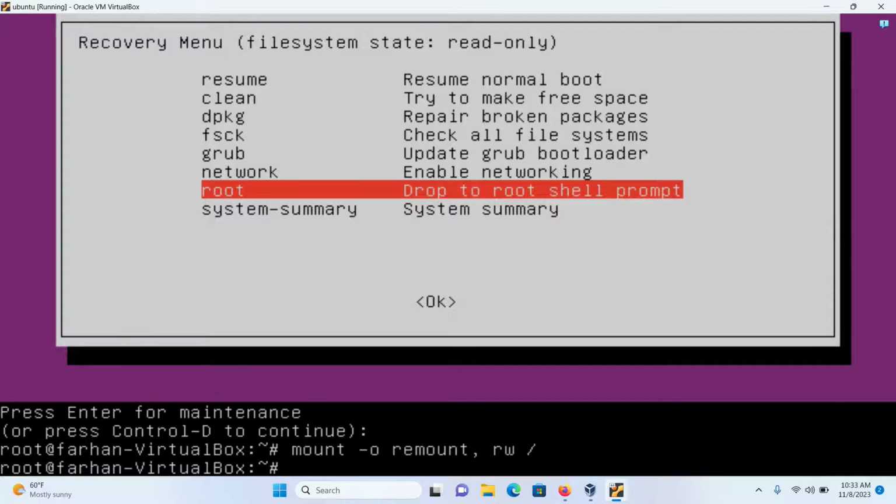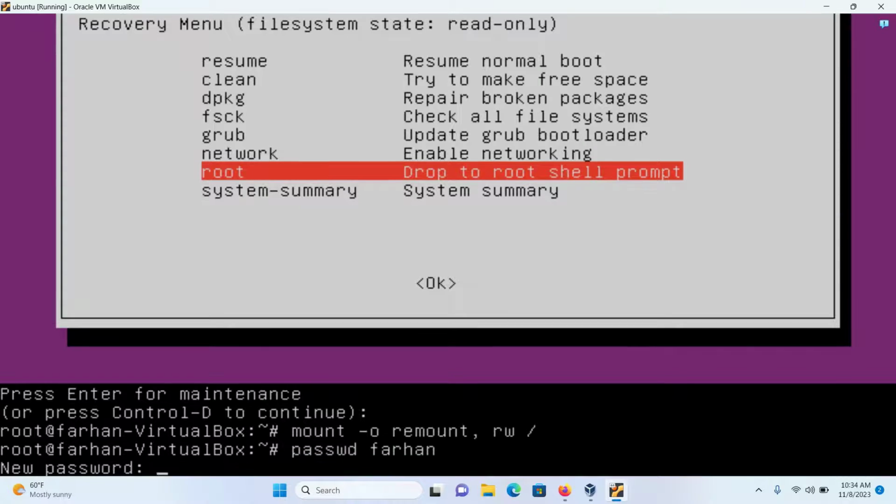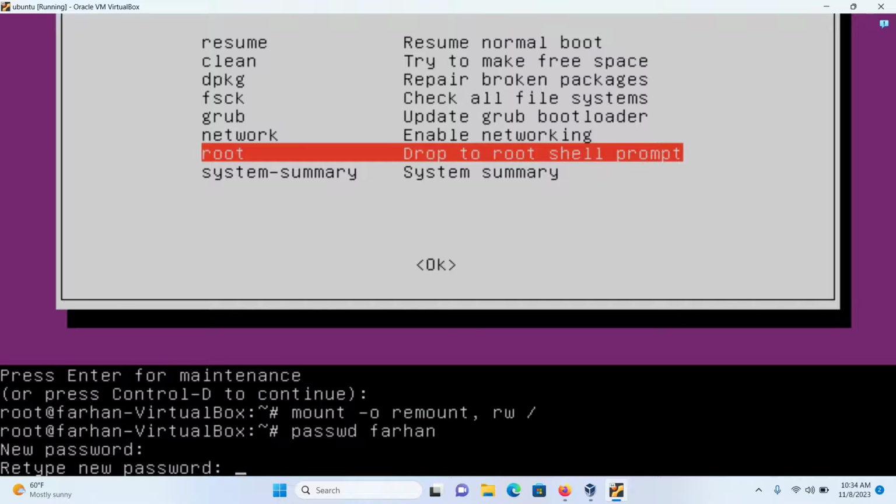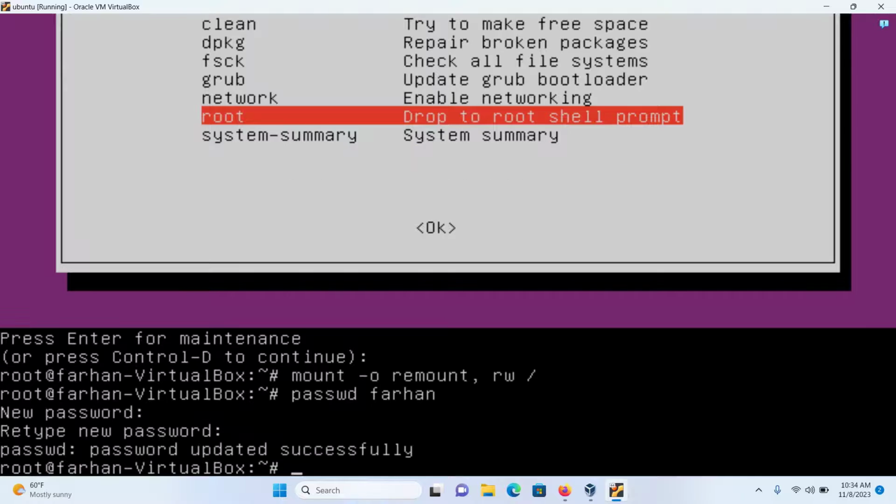And now if I want to change the password for the user Farhan, I will type the command passwd space the name of the user, in my case it is Farhan, and then press enter. I will type the new password, press enter. I will retype the password again for confirmation and press enter again. And as you can see, the password has been updated successfully.